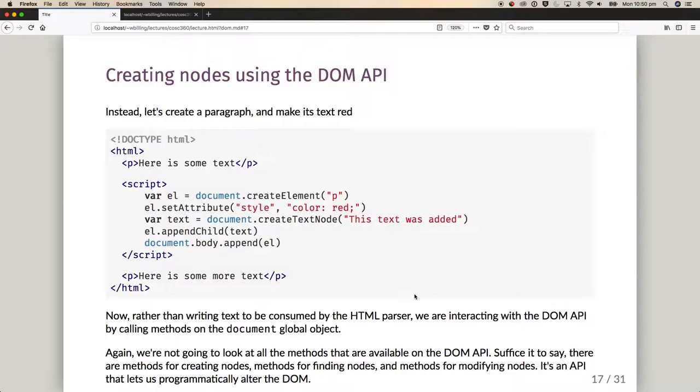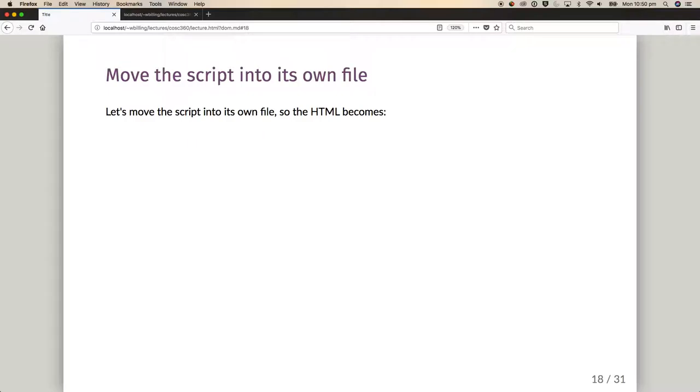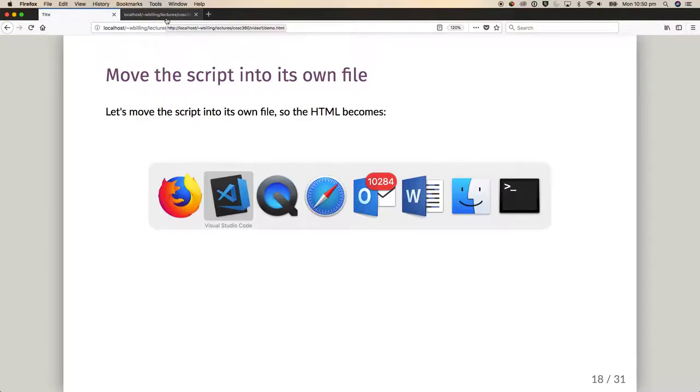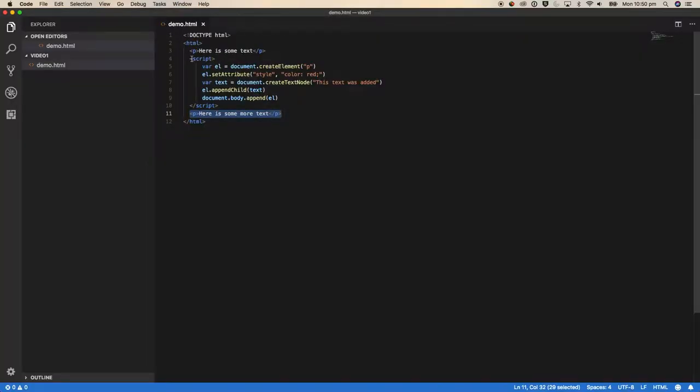It's an API that lets us programmatically alter the document object model, programmatically alter the document that is showing in the browser. All right. Next thing I'm going to suggest that we want to do is, at the moment, we've got this script just sitting here, inline in the HTML file. Let's move it out so that it is in its own file.